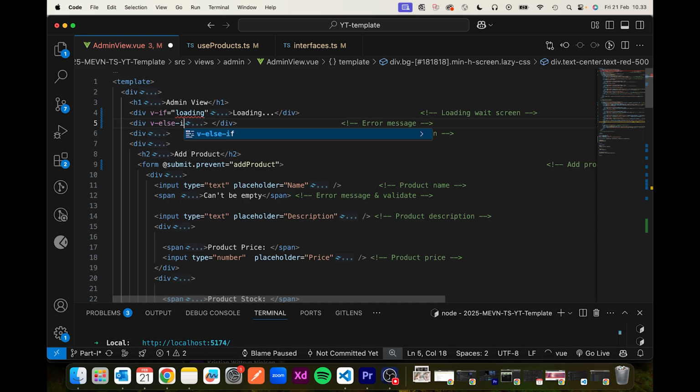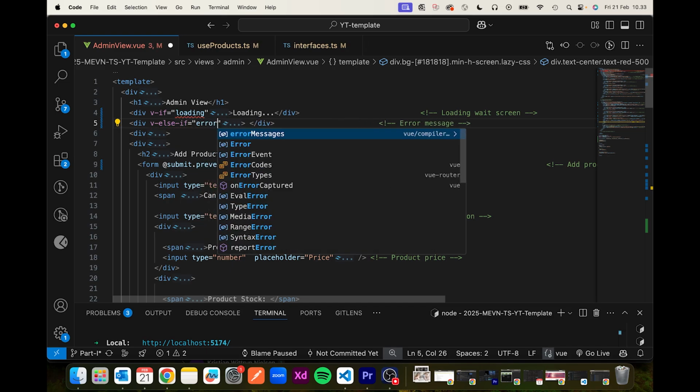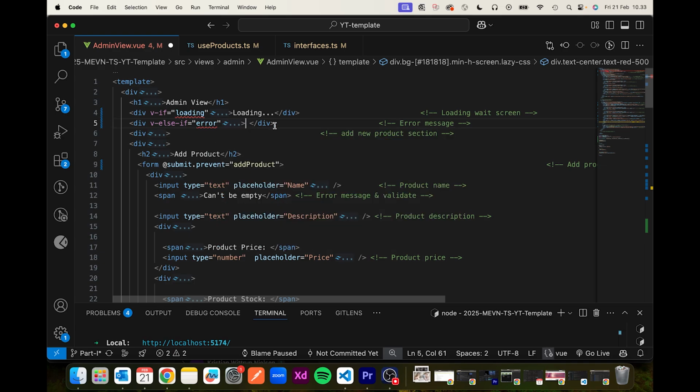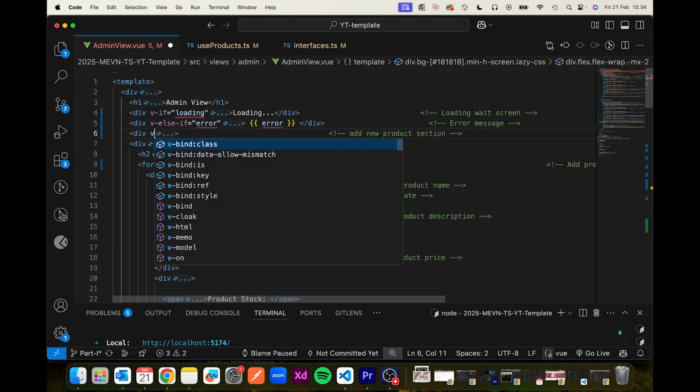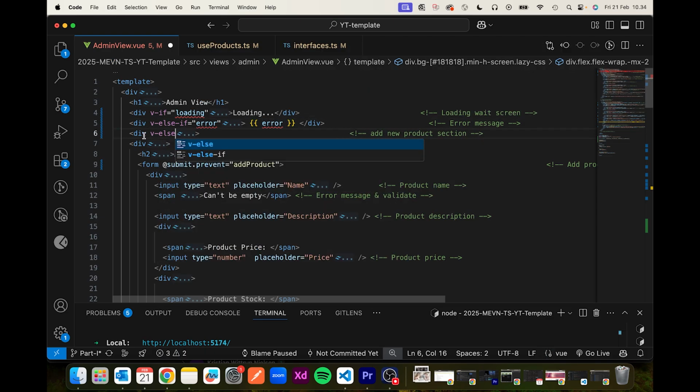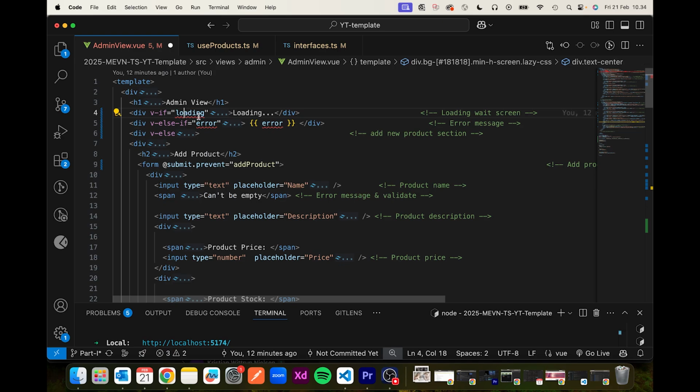Else if we have an error, we can also pass this through to the user, and we'll pass it through interpolation over here, so we can tell the user the product doesn't exist, some error is happening, and so on. Otherwise, it's an else, which is the remaining part of the code down here. So we have three errors here, well, red lines. So we have loading and error.